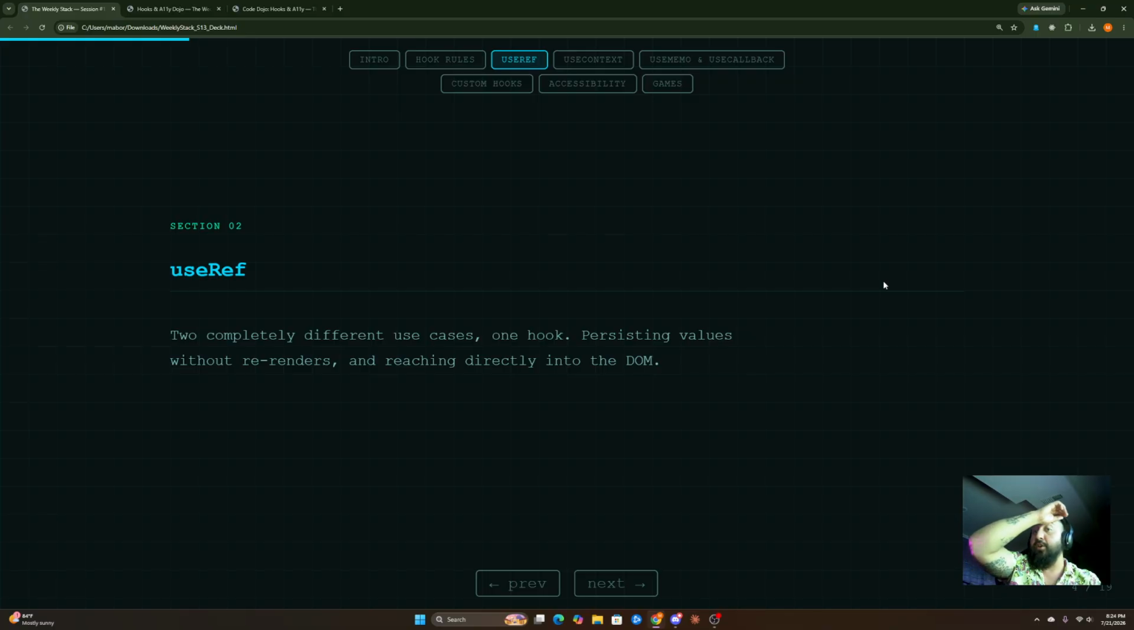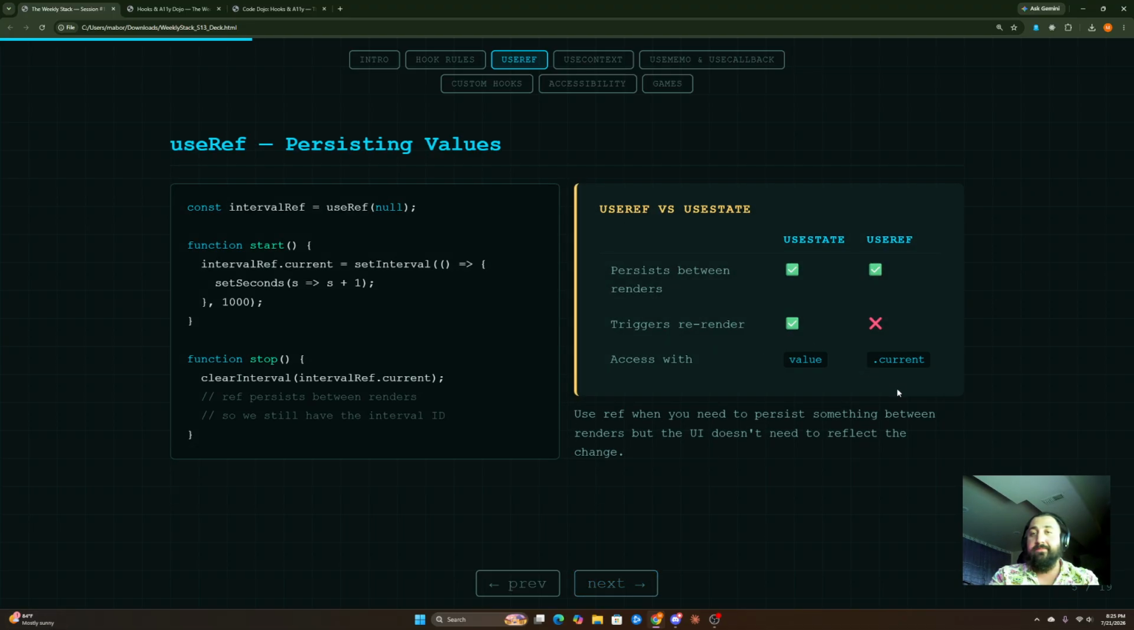useRef is the hook that trips people up the most because it does 2 completely different things, and both of them are useful. The first one, case 1, is persisting a value without triggering a re-render.